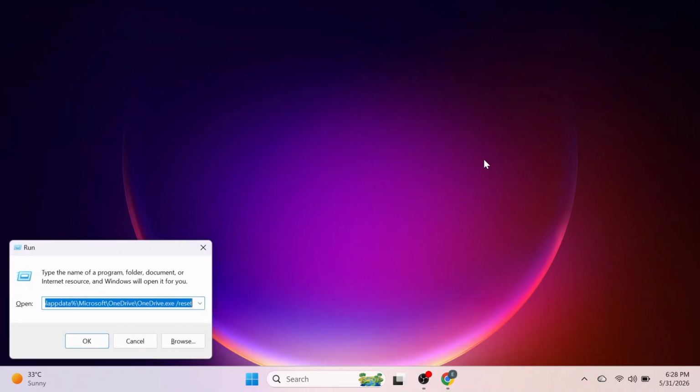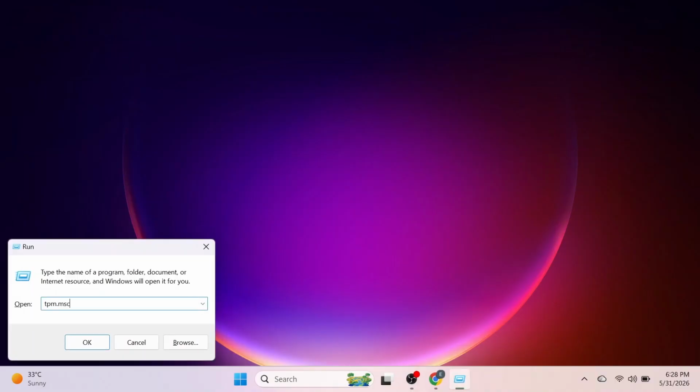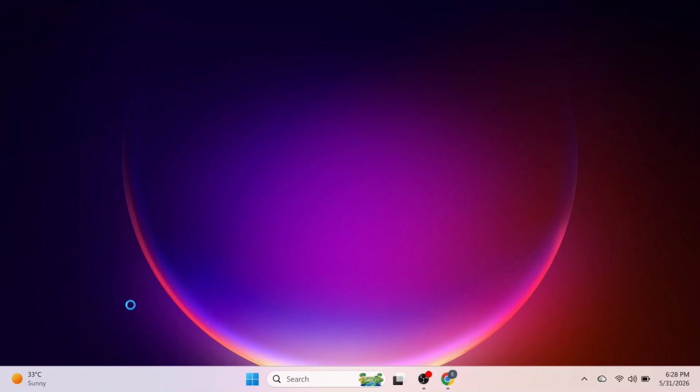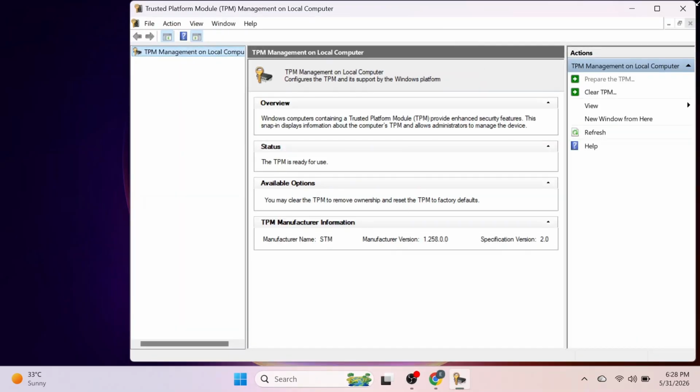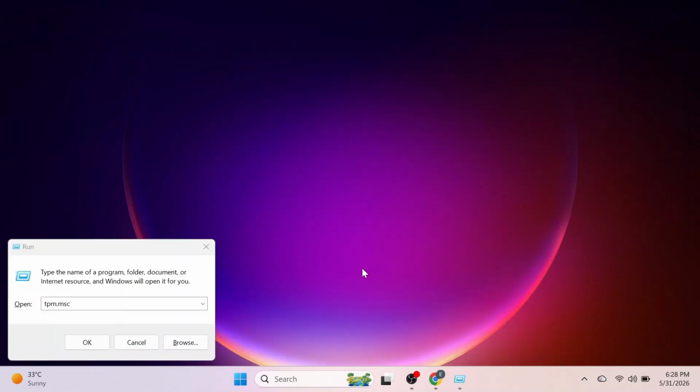After Windows starts, simply press Windows plus R, type tpm.msc and press Enter to verify that TPM 2.0 is enabled. You can also run msinfo32 and check that the Secure Boot State shows On.